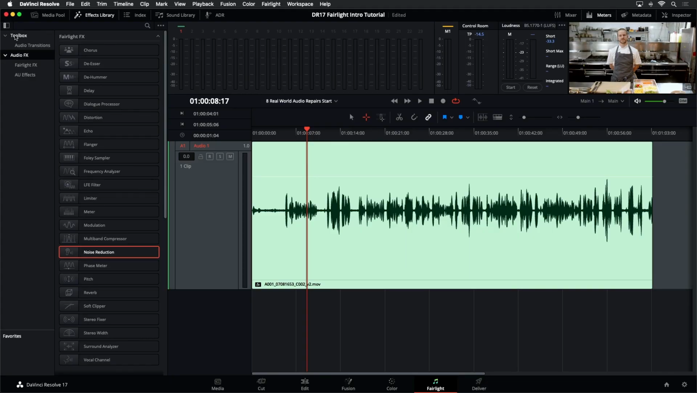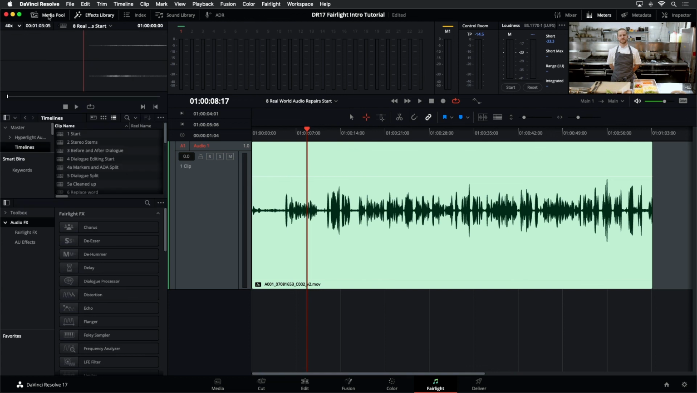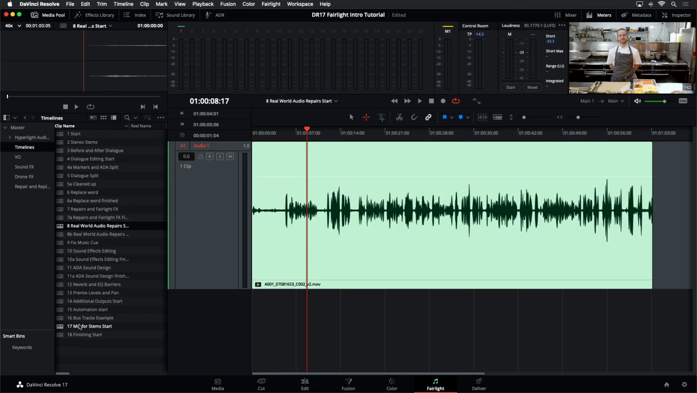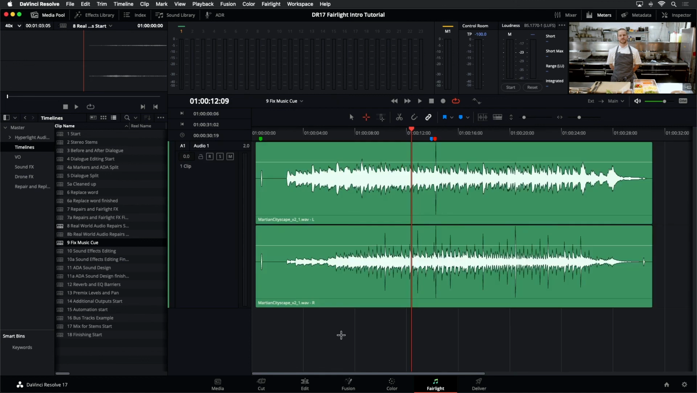So I have one last thing to show, and it's right here. Let's go back to the media pool, hide the effects library, and I'm going to show you when you can't use a plugin or when there's something that you just have to find a way to get rid of. Sometimes you have to go into the sample level to edit something. So the last example for this overview is going to be fixing a music cue.